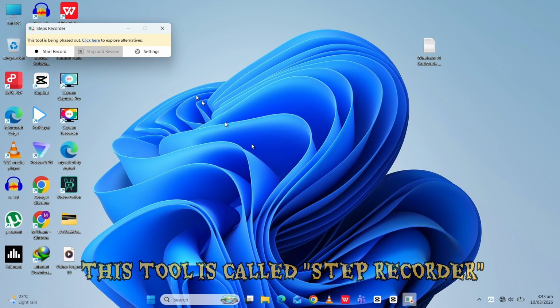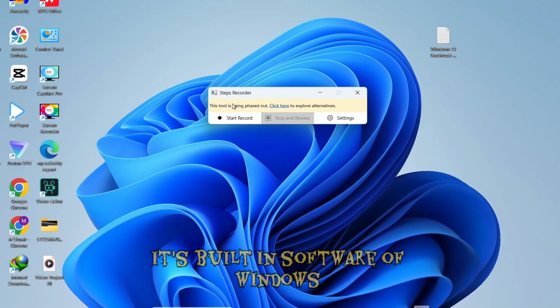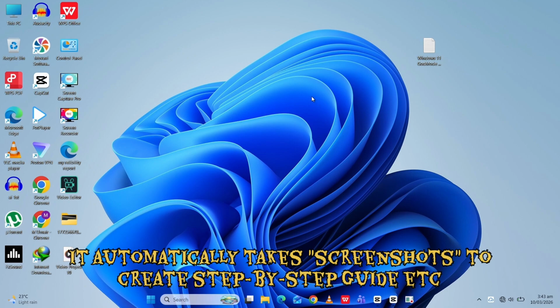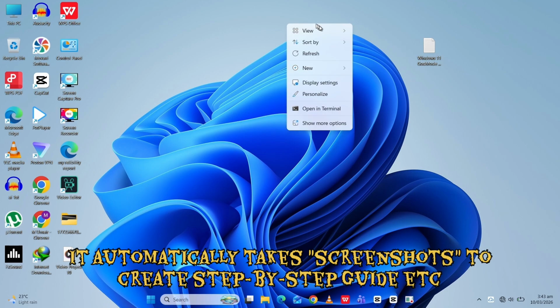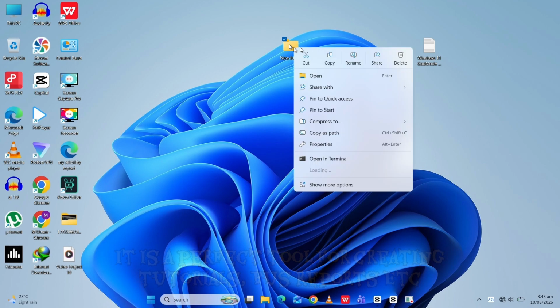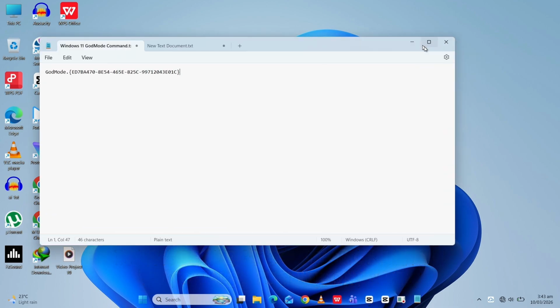This tool is called Step Recorder and it is built directly into Windows. Click Start Record and now everything you do will be captured step by step. It automatically takes screenshots, creates a step-by-step guide for you, and the best part, most people don't even know it exists. It is perfect for creating tutorials, reporting bugs, or showing exactly how to solve a problem on your PC.